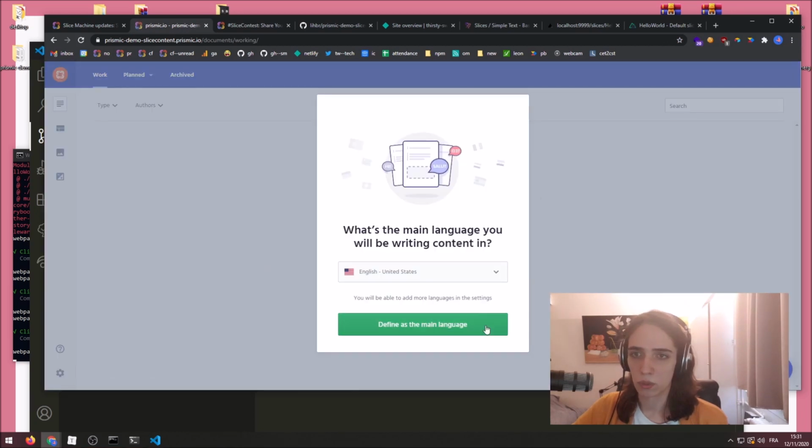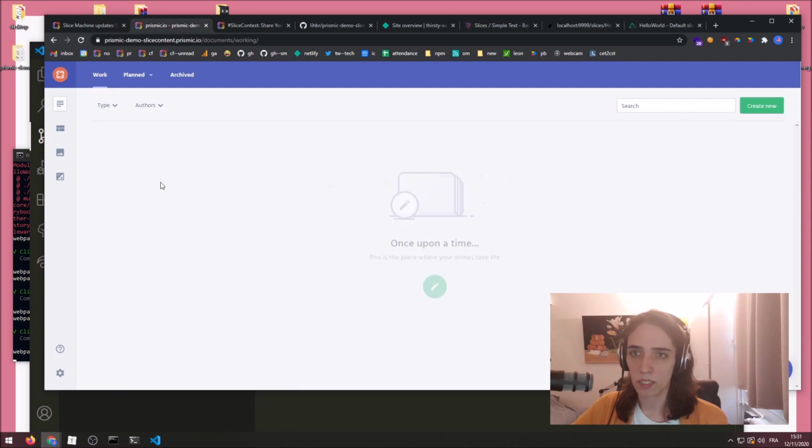By default, it will ask you for your main language. So I just keep the default one, which is English United States. And what the slice builder did is that it pushed your slice to Prismic, but you can't actually use it right away by creating a document.